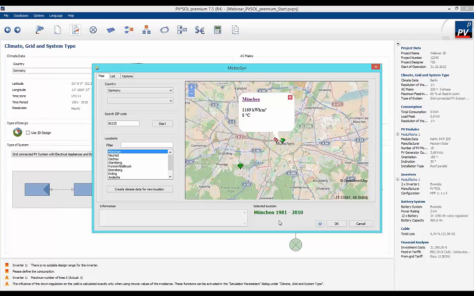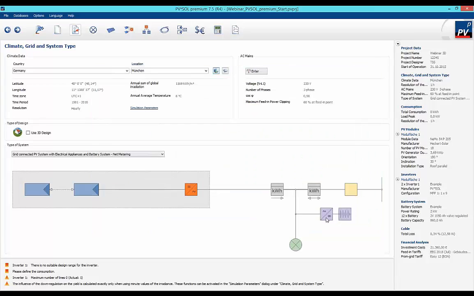Last week we explained how you can create your own climate data. Therefore, you have to click the button here on the lower left-hand side, and then a new window appears. Again, you can search via zip code and location name. It's the same as we have shown here. Okay, that's it for the climate data.